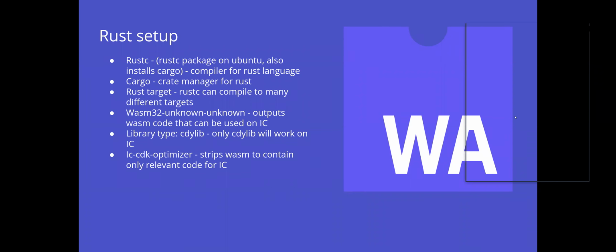Yes, you can use rustup, which is recommended because apart from just rustc, it can also install targets, and we'll get to it in a moment.